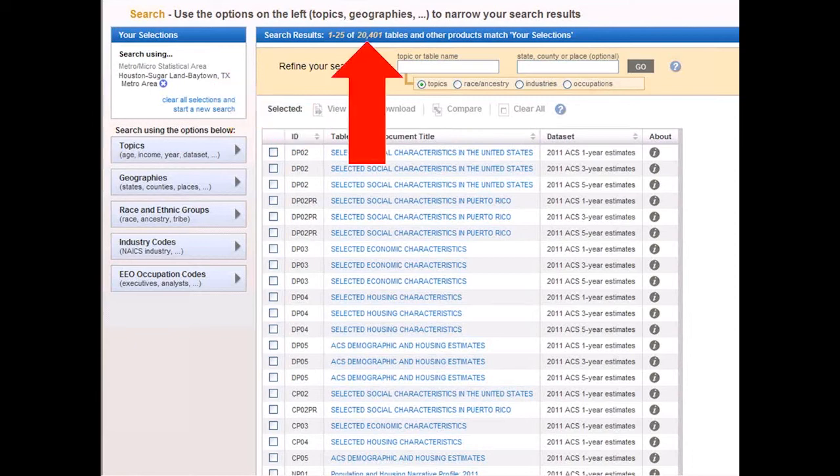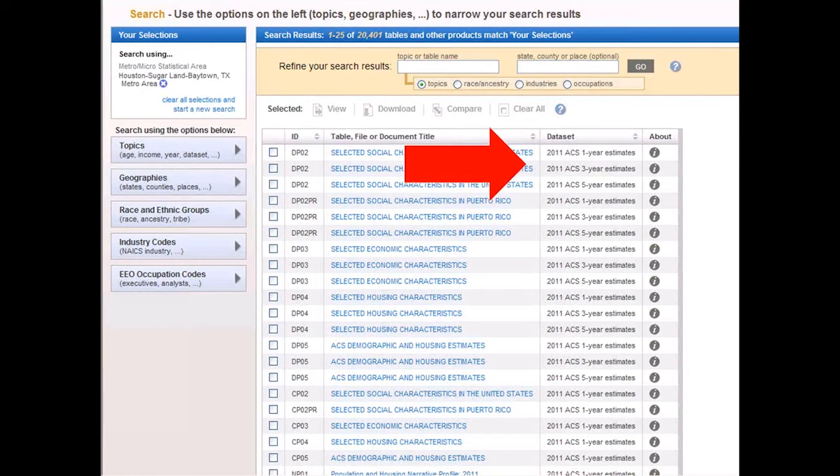The good side of that is we've got choices. The bad side is we've got a lot of choices. You can see from that arrow there, we have 20,401 tables that have data about the Houston metro area. That's a little too many. So let's do a little filtering again.